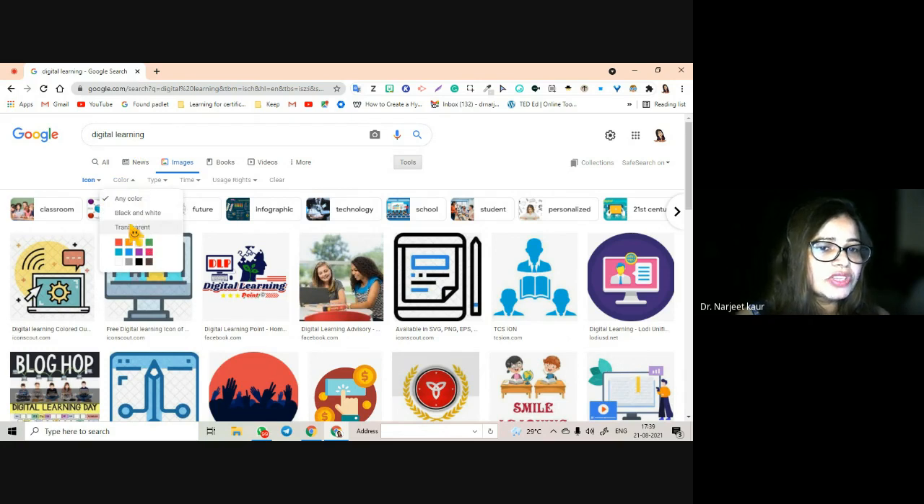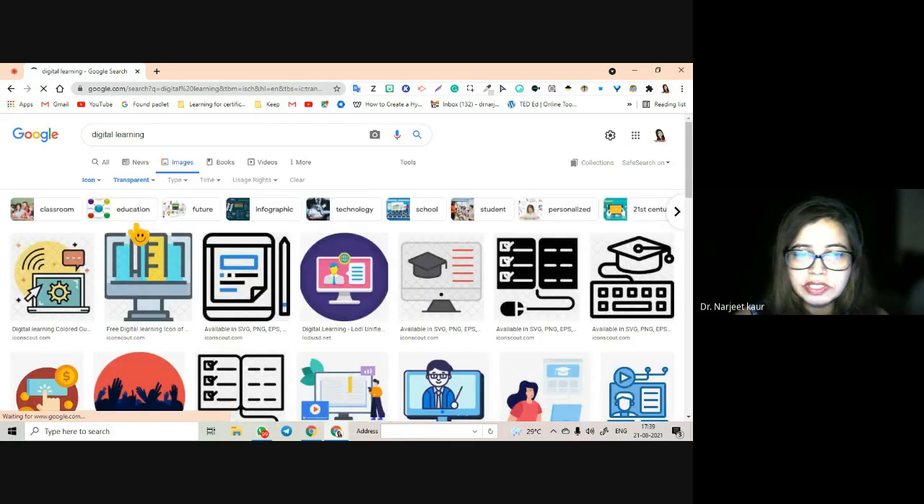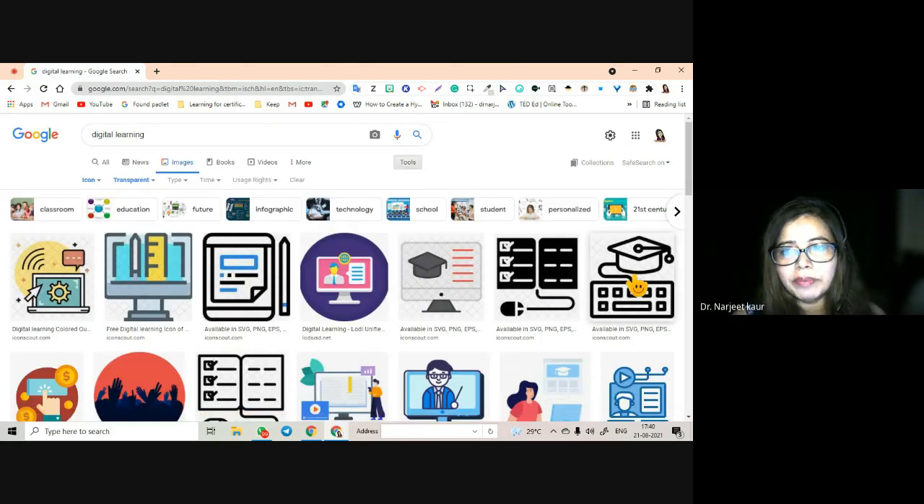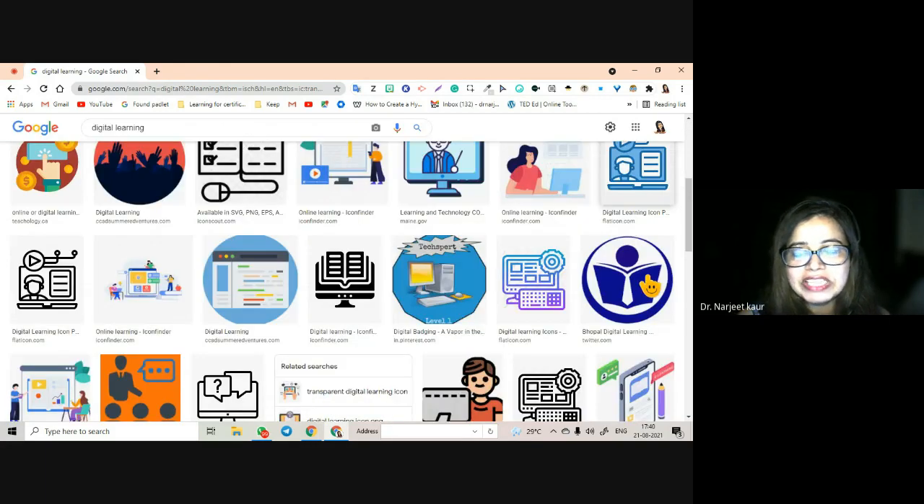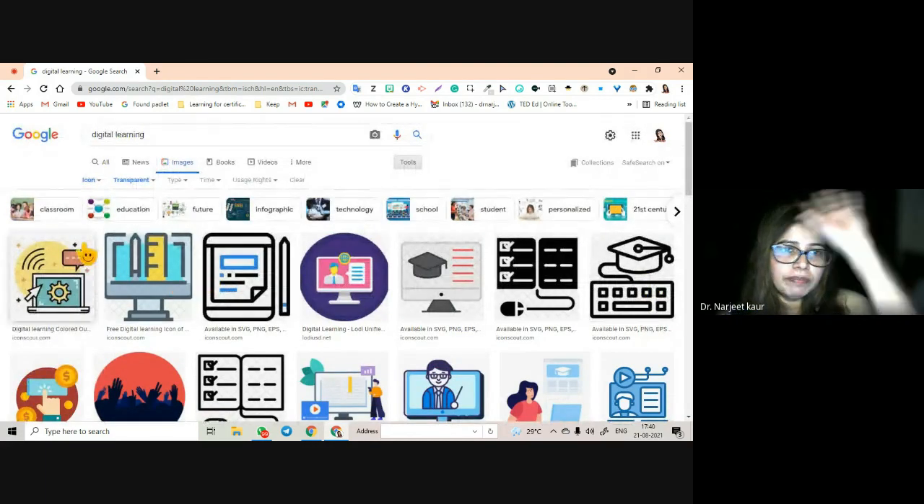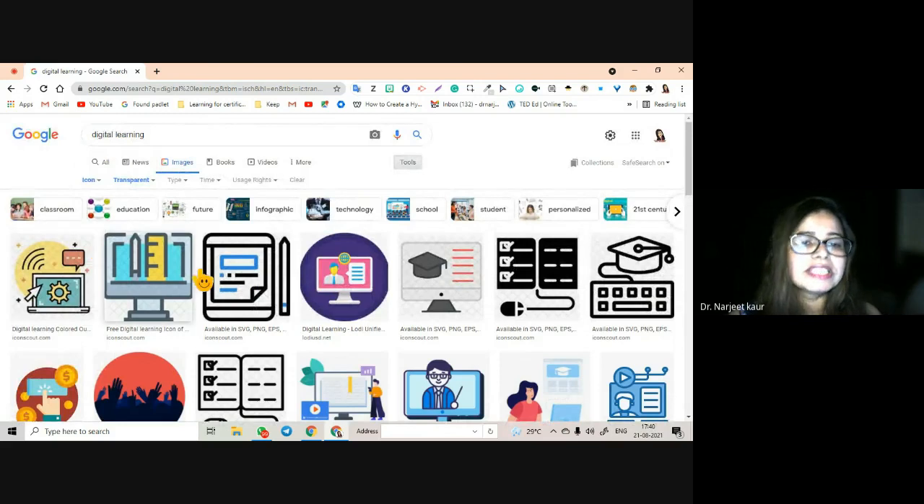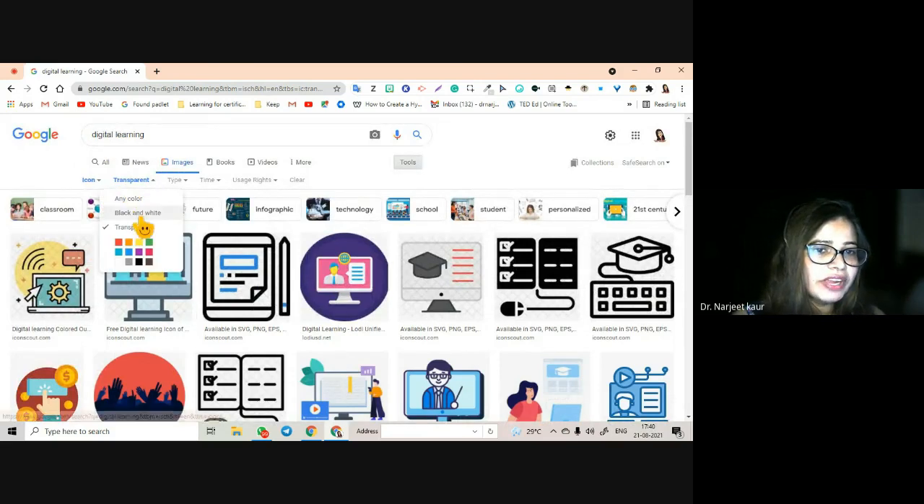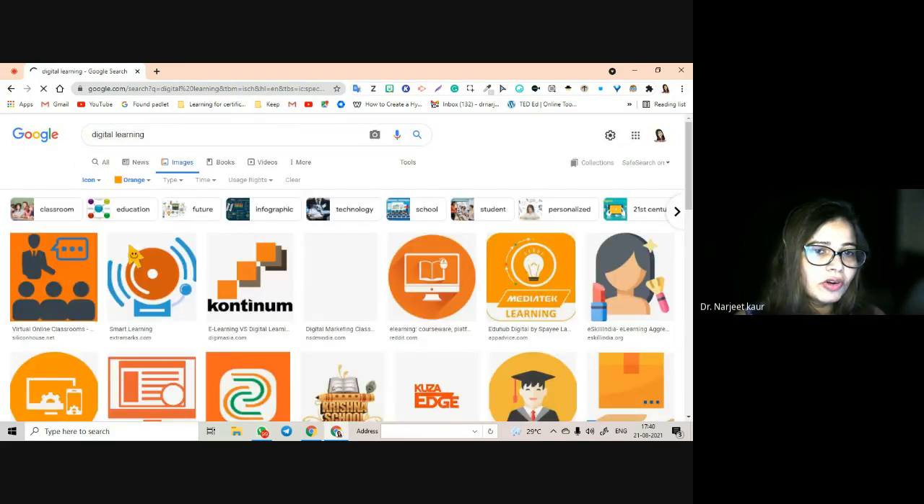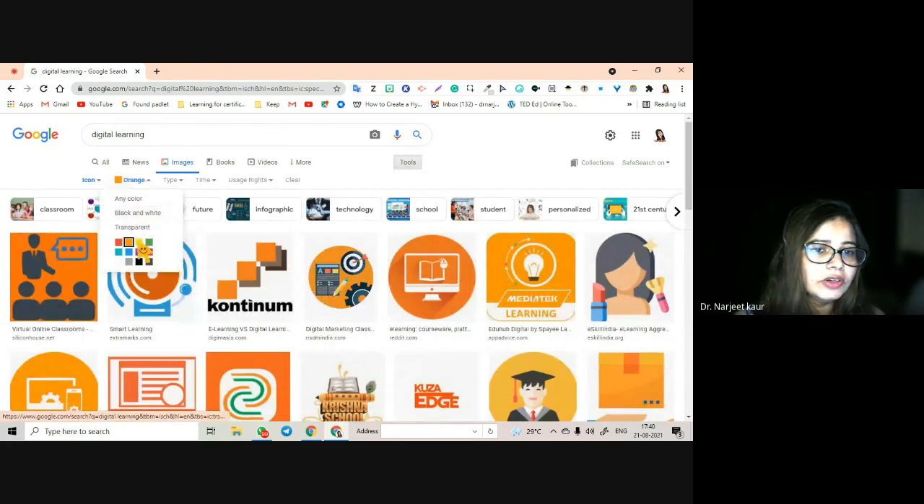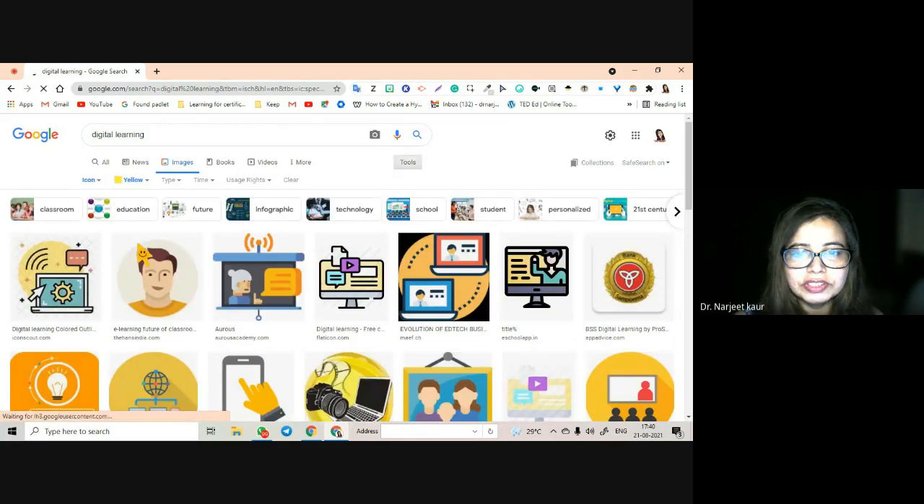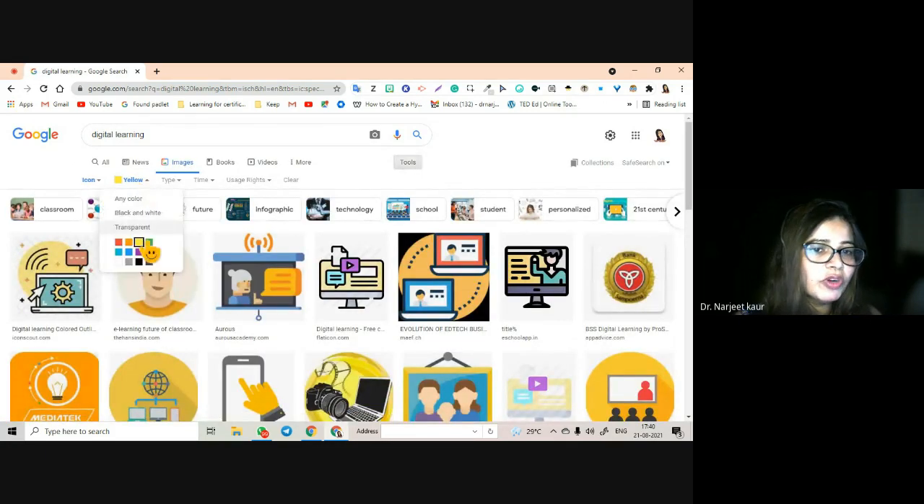You can specify which color. Say transparent images is something that I really like. Why? Because you can use them very effectively and efficiently without any background in your Google Slides and everything. So you can specify you want only red color or orange colors or say yellow colored images, depending upon what your specifications are. You can do that.